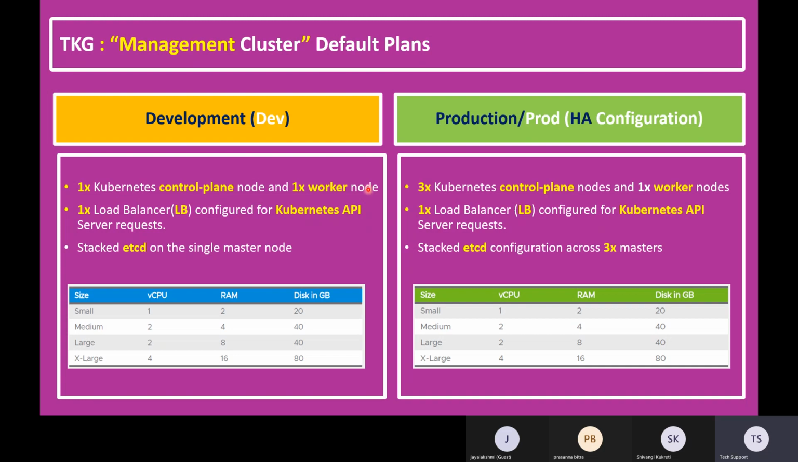Earlier, we discussed the Kubernetes cluster high-level overview, right? In that cluster, same way here, in the enterprise cluster, one Kubernetes control plane node and one worker node is the minimum requirement for the development scenario. But in the production scenario, minimally 3 Kubernetes control plane nodes and 1 worker node is enough.